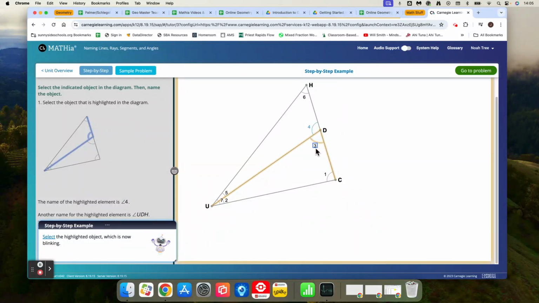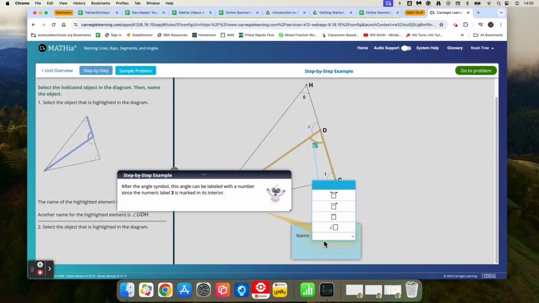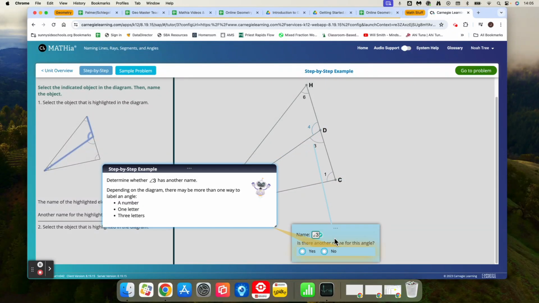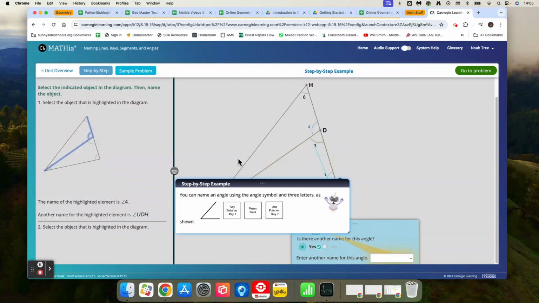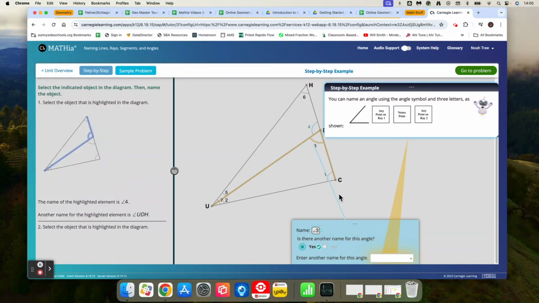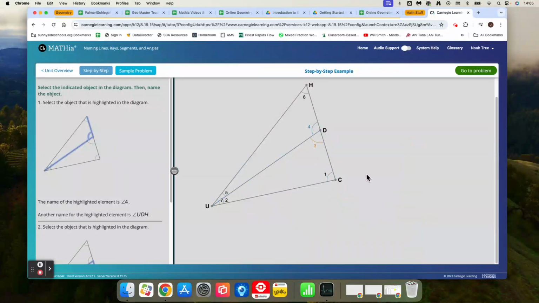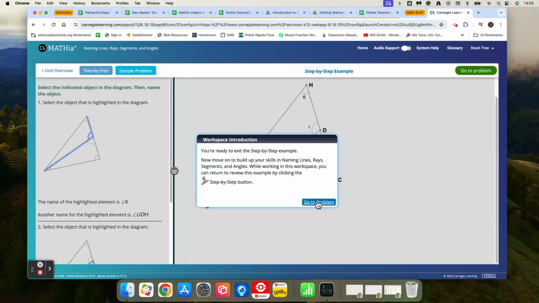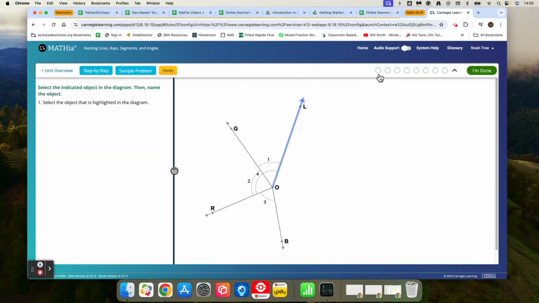Okay, now it wants us to select angle 3. It's going to be named angle 3. And then, yes, it does have another name. We can name that angle CDU. All right, so that's the end of our step-by-step example. We're going to go to the problem. And what I need you to notice is these bubbles look different than they did on the concept builder. And so this is another way for me to tell that I'm in a mastery.